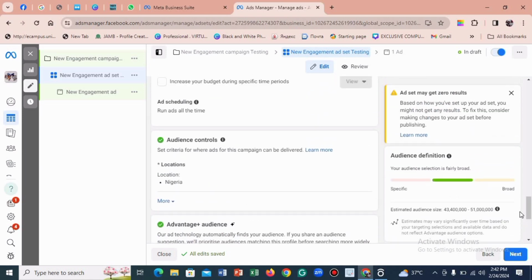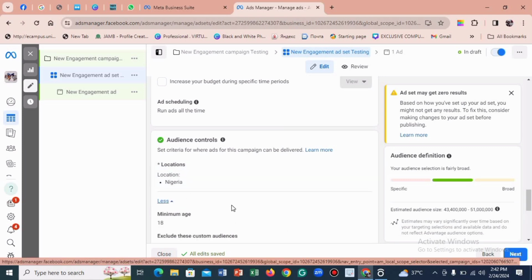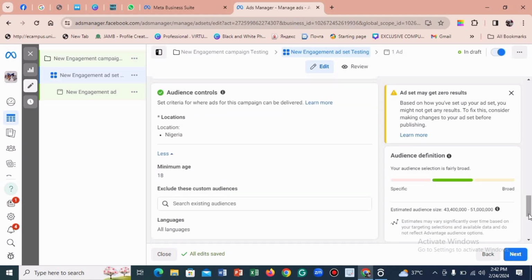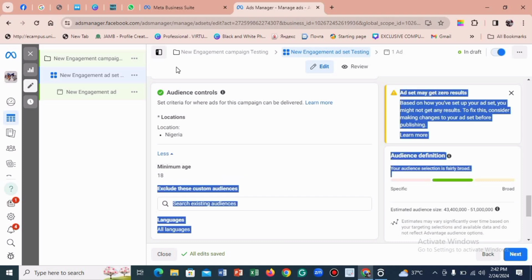So the next thing is audience control, which is your location, the age range, then the gender. So let's say you wish to run a particular ad to just three states in Nigeria: Lagos, Abuja and Port Harcourt.